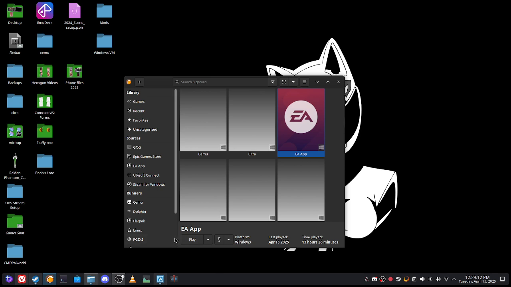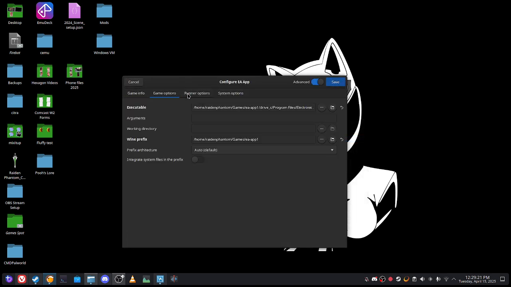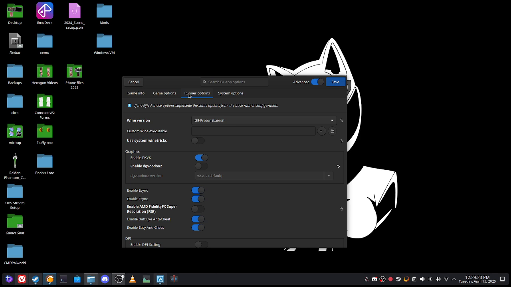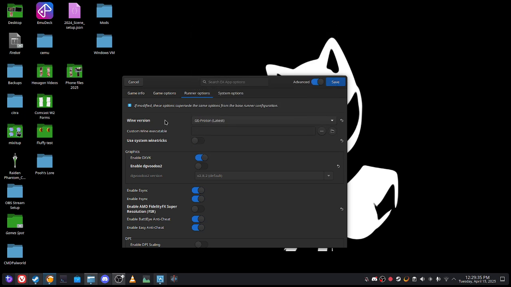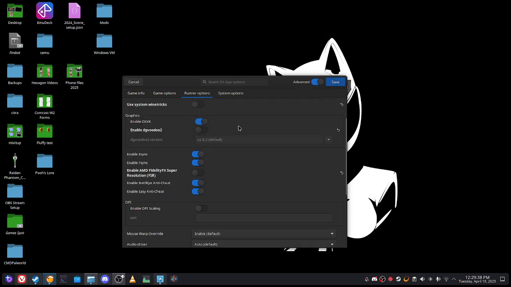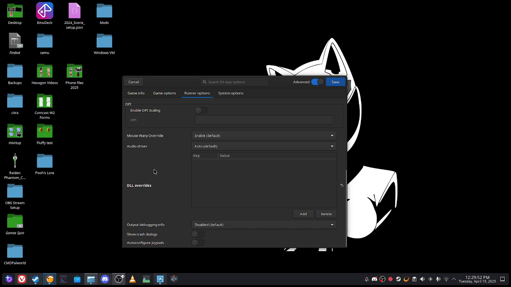So before you actually open up the EA app again, you go to configure, you go to your runner options, I believe. Yep, you go to your runner options. Your wine version should, as always, be the latest GE Proton, whether it's this one or 927 or 926, it doesn't matter. It should be one of them. Enable DXVK, yes, that should be on. Enable eSync. I don't know if any of these matter, but I know the anti-cheat does matter. I'm sure the FSR does matter as well. So it's up to you if you want to turn those on.